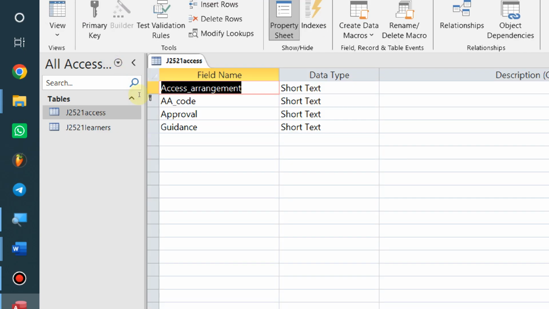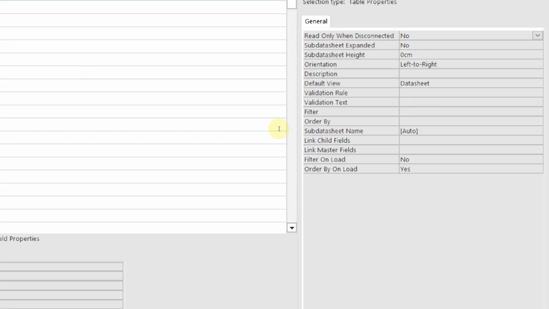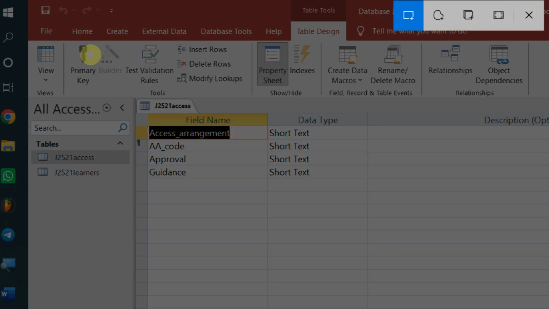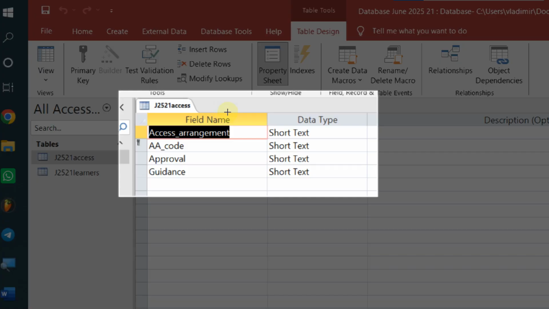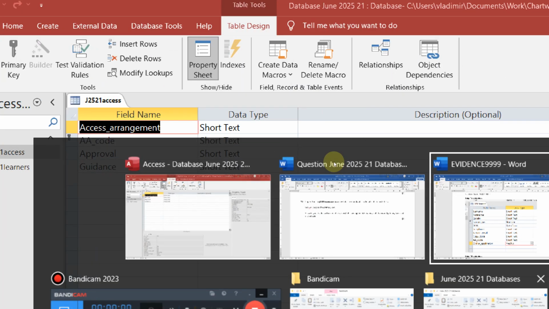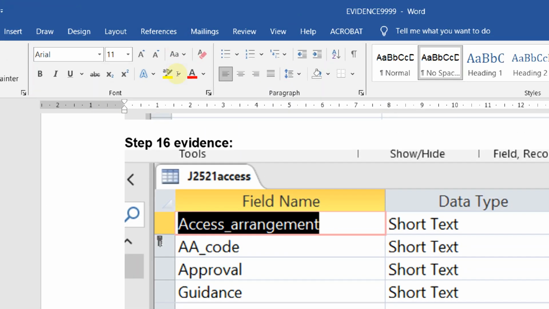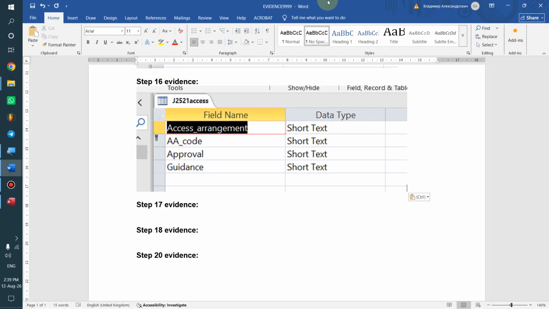Let's go to design view. We need to take a screenshot just to prove that everything is correct. Windows Shift S. Let's choose this information and paste it for step 16 of our evidence document. Okay.